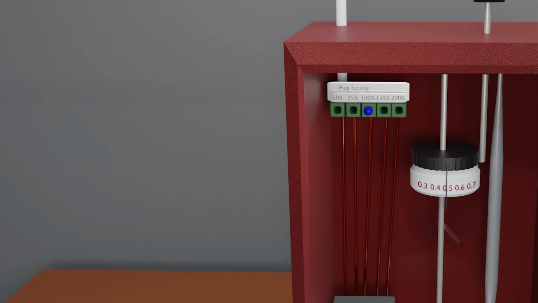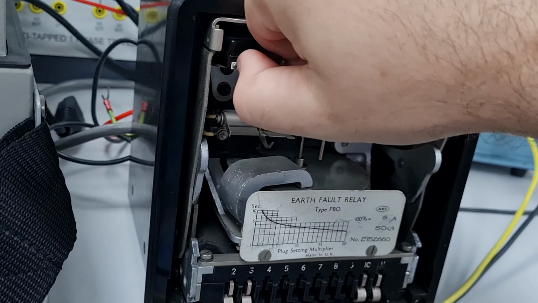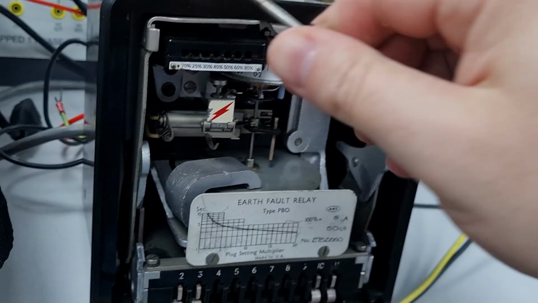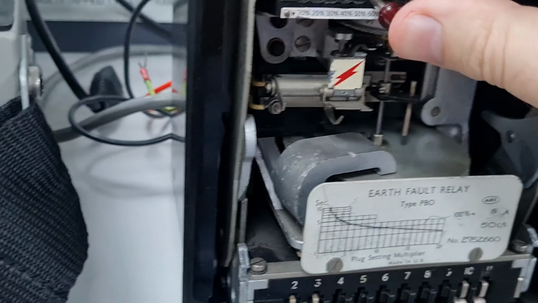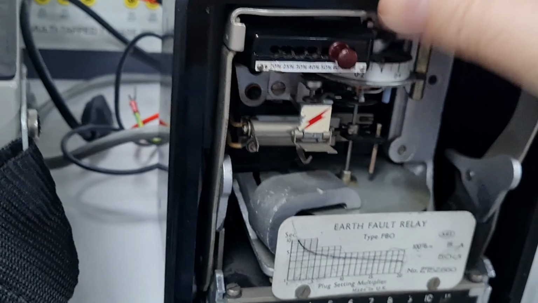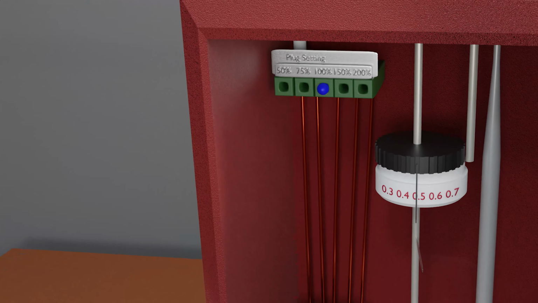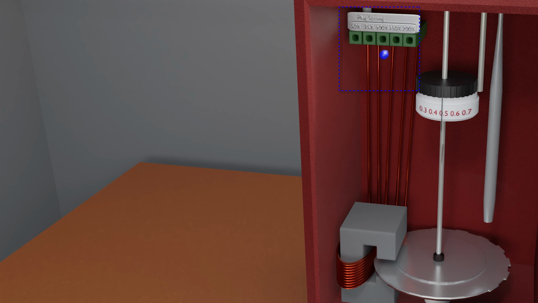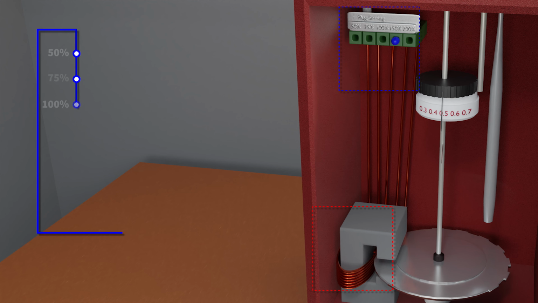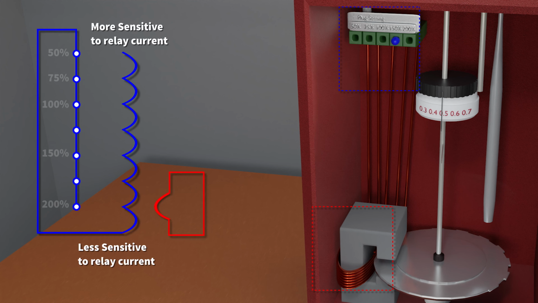Now, I mentioned before that there are 2 ways to configure the relay. The first one I'll talk about is called the plug setting. This allows the user to change how sensitive the relay is to current. And quite simply, the position of the plug determines how many turns couple into the magnetic core, which helps to induce torque into the disc. The higher the plug setting, the less sensitive the relay is to current. In fact, the pickup current, that's the current necessary to make the disc move, is proportionate to the plug setting.